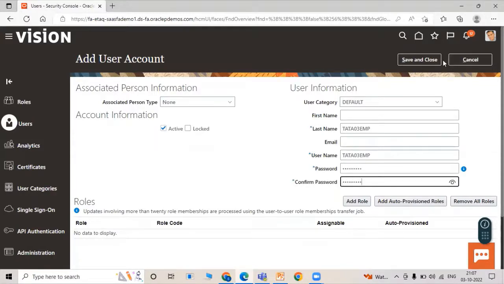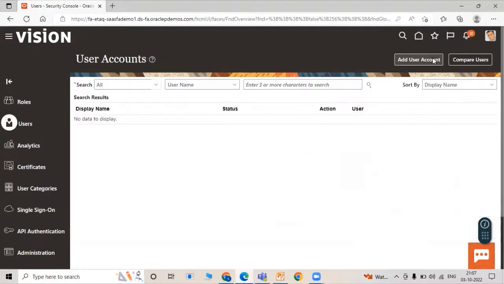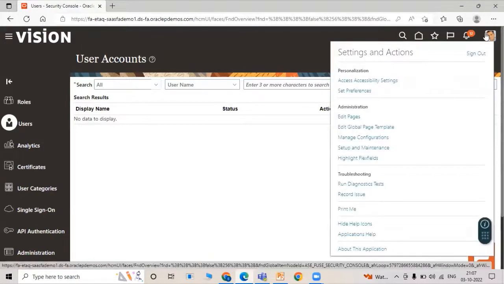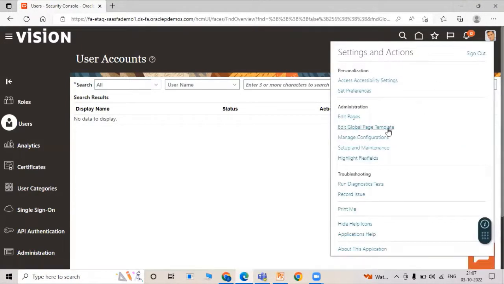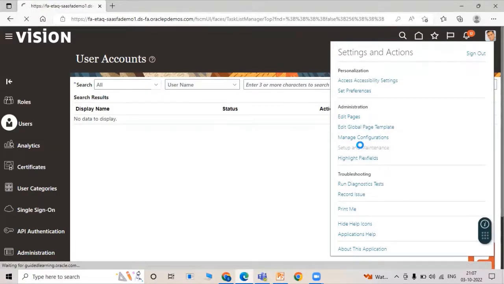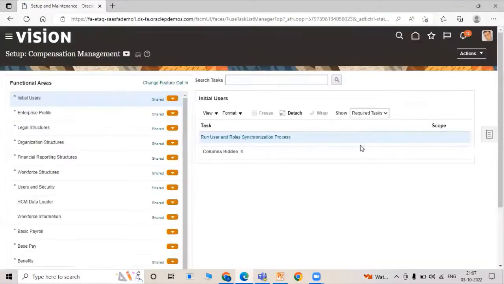Okay. Click on save and close. Now search the task name as manage approval group. So before creating rules, we already seen how to create approval groups in our earlier sessions.